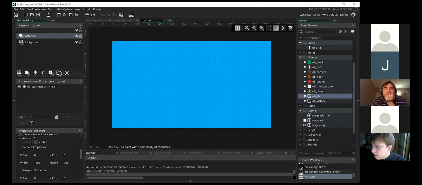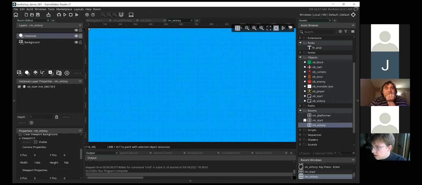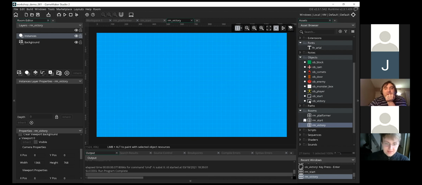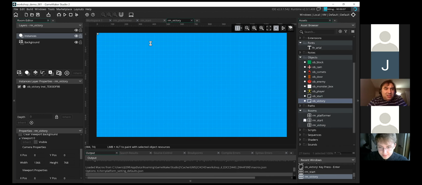And then what's in our victory room? Start. Wow, that's weird. I don't know how I did that backwards, but okay. Everyone make sure that you double check whether or not you did the same thing. Just go to your start and victory rooms and make sure the corresponding start and victory objects are the only ones that are in there. And all right, let's test this again.